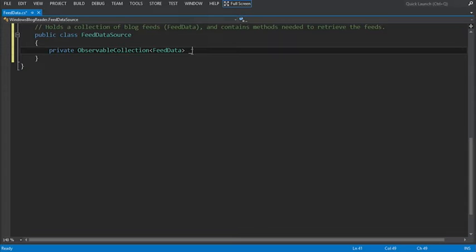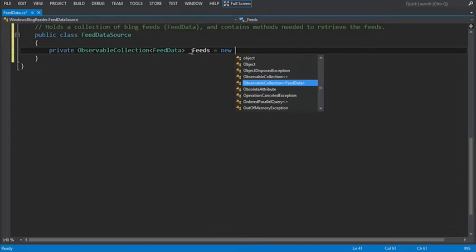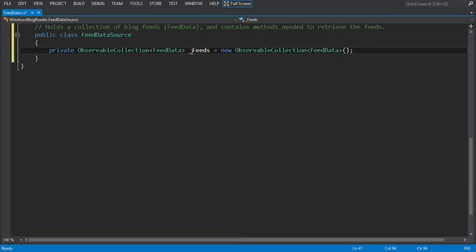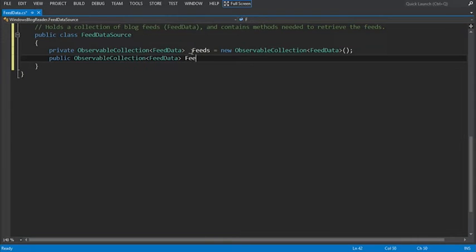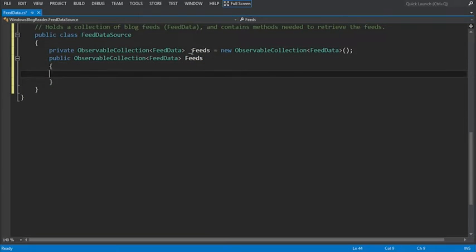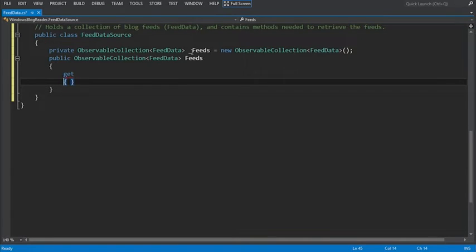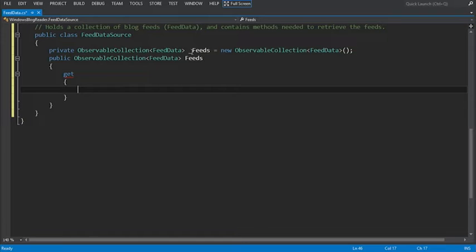Now let's name this feeds equals new. And I'll just choose the Visual Studio default here. And this will create a new observable collection of type feed data. Next, we'll add a property called feeds. Public, and the data type will be the same, observable collection of feed data, and we'll call this feeds. Now within here, we're just going to add a get, and let's just put this on its own line. And this simply is going to return the private value, return this underscore feeds.